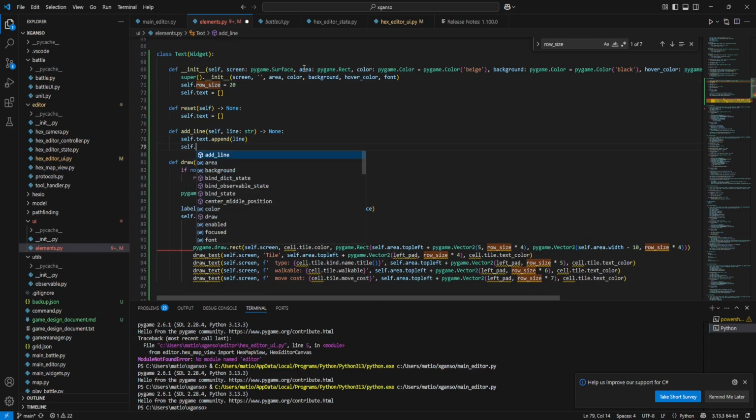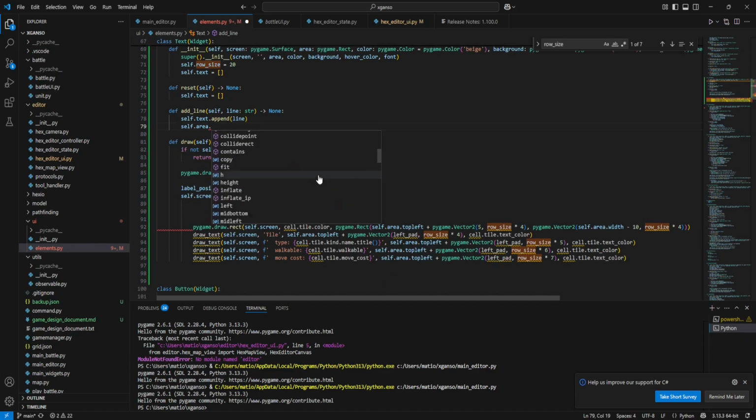So every time that we add the height, okay.